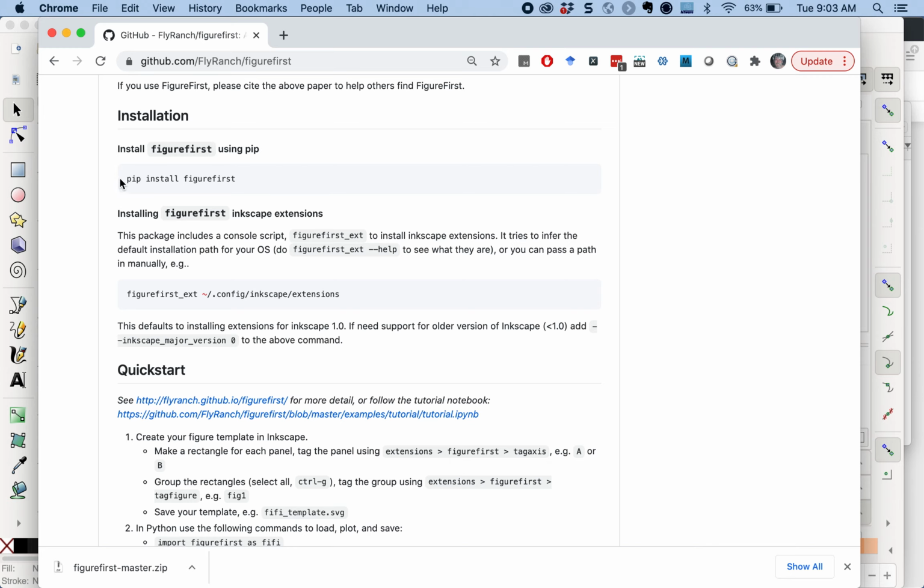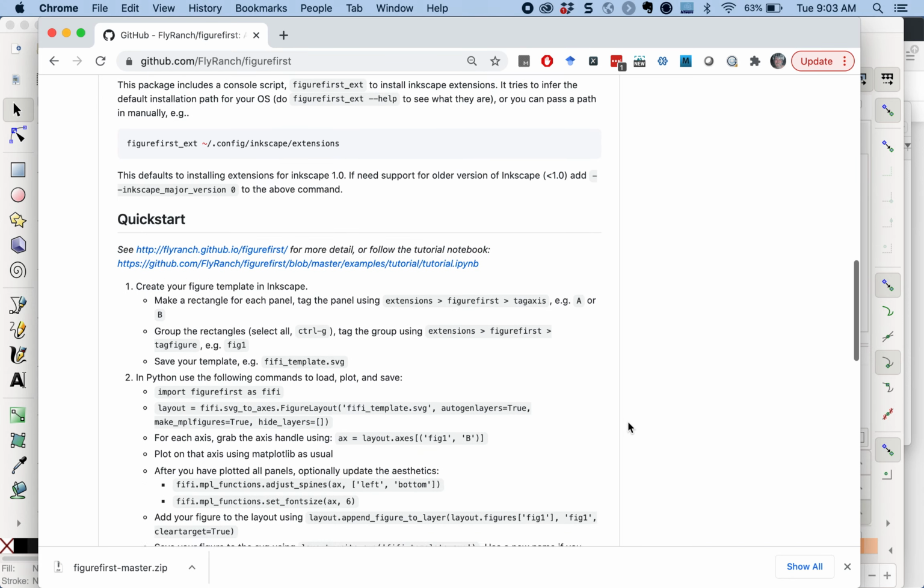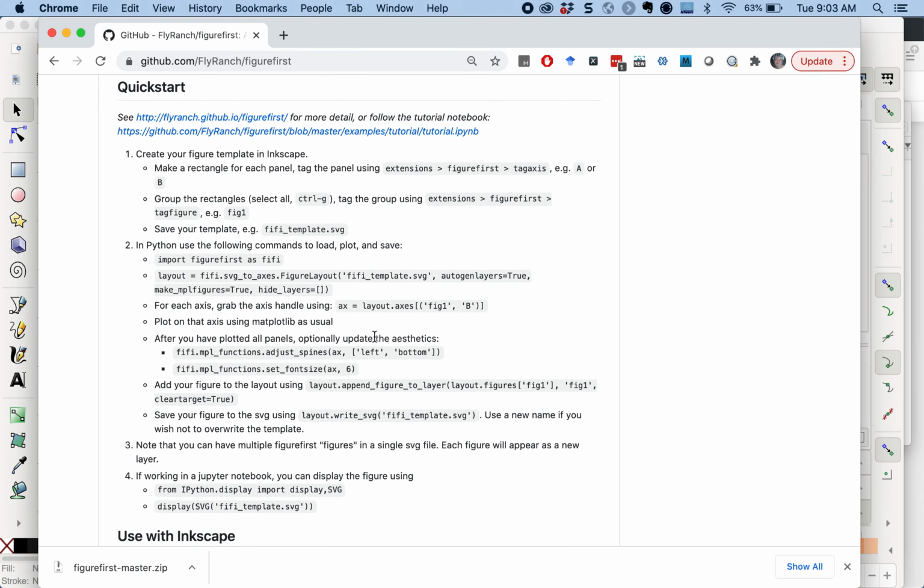To install the Python side, you simply do pip install FigureFirst, and to install the Inkscape extensions, you can follow these instructions here. This video is essentially going to be a little video companion to this quick start guide, giving you the basic usage so you can get started very quickly. We're essentially going to follow these instructions here with maybe a few little additions here and there. So the first step is to lay out your figure the way you would like it to look using Inkscape.